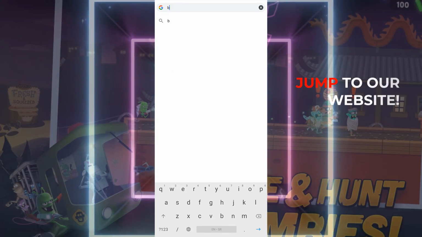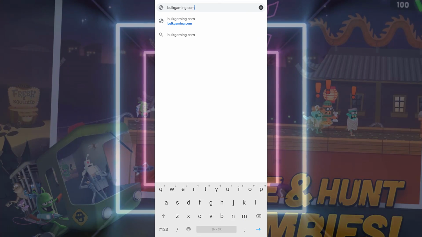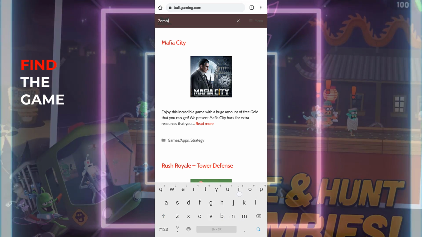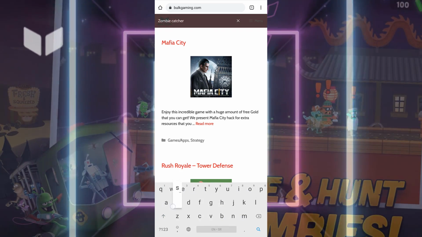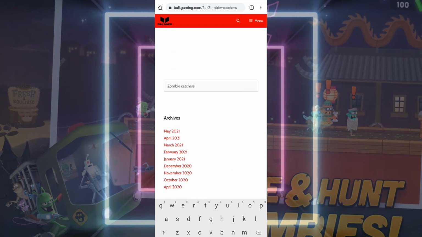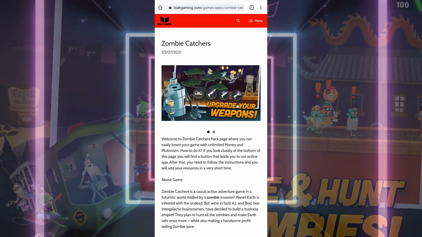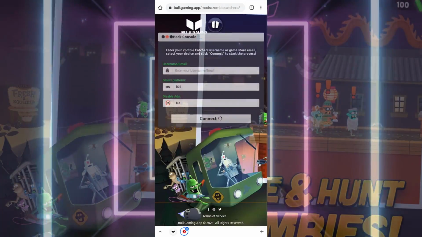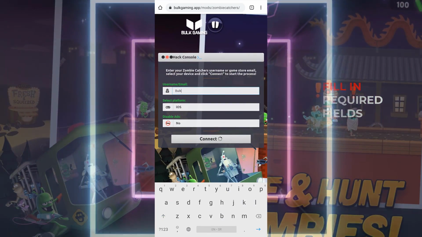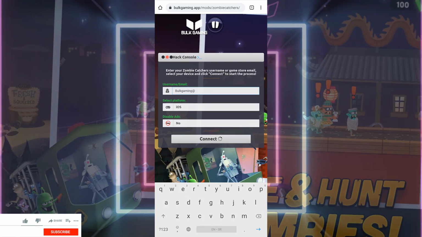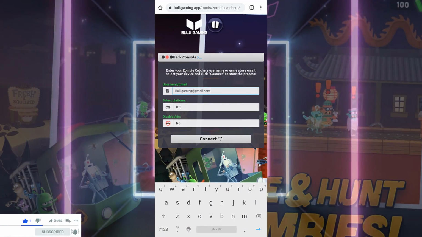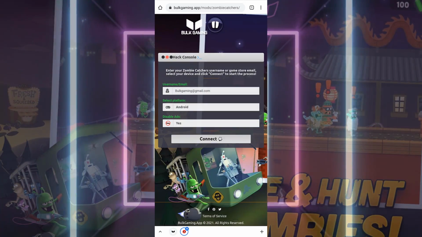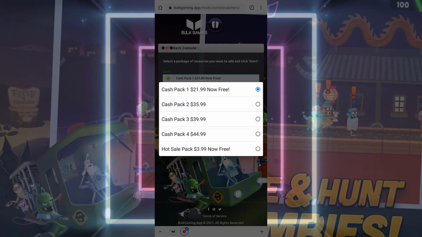Jump to our website and find your game. Fill in all required fields and choose whether you want to disable ads. Choose between free packages and press start.